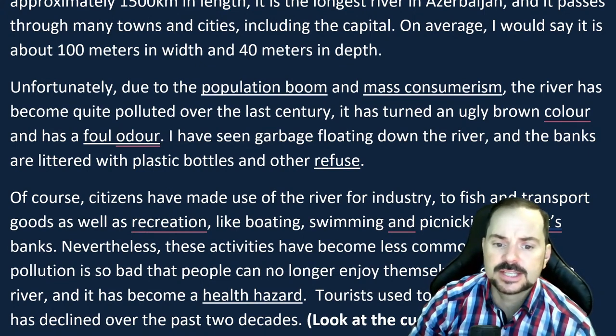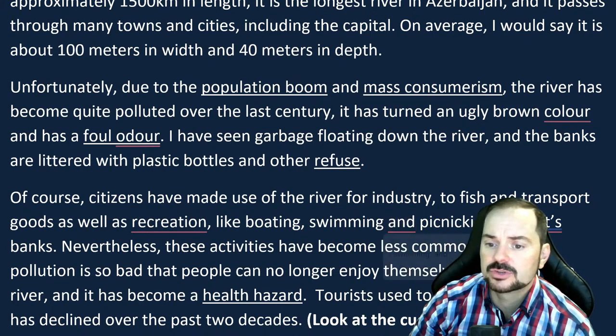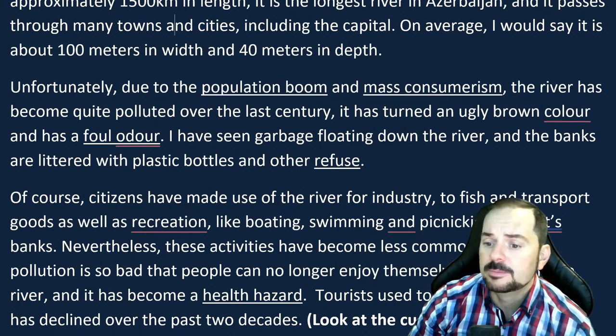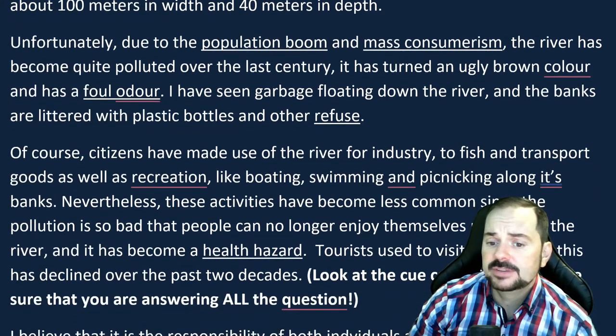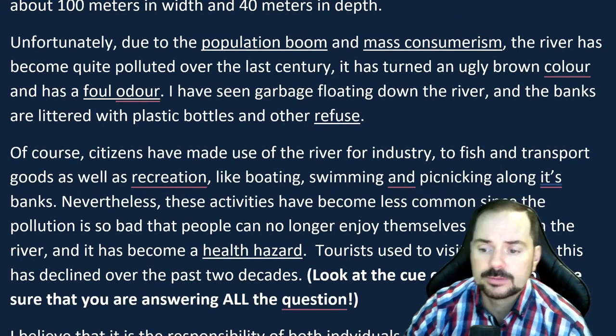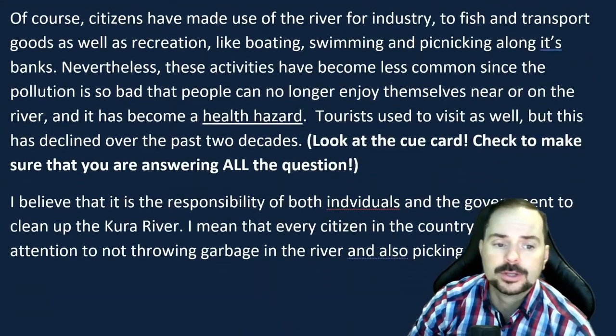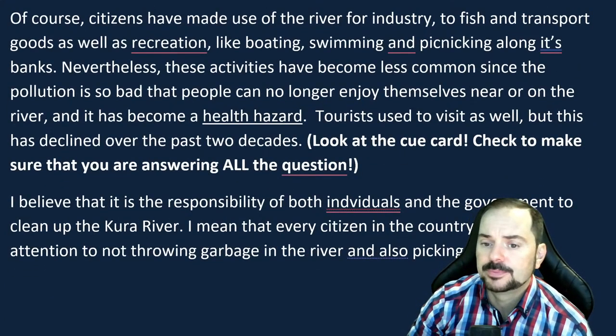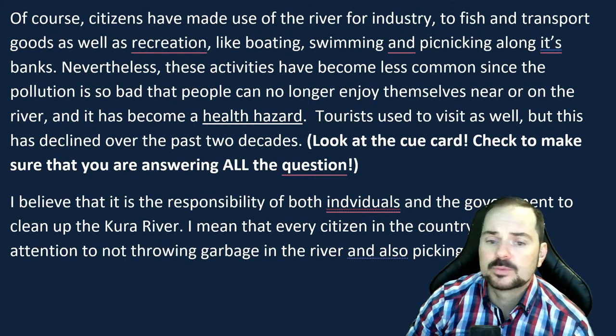Of course, citizens have made use of the river for industry, to fish and transport goods, as well as recreation like boating, swimming, and picnicking along its banks. Nevertheless, these activities have become less common since the pollution is so bad that people can no longer enjoy themselves near or on the river, and it has become a health hazard. Tourists used to visit as well, but this has declined over the past 2 decades.